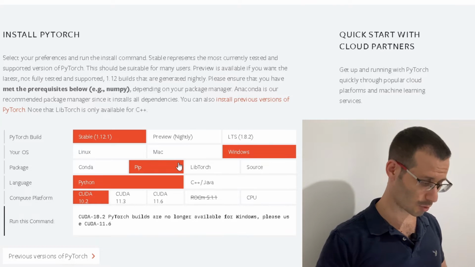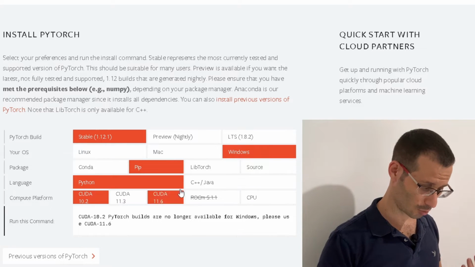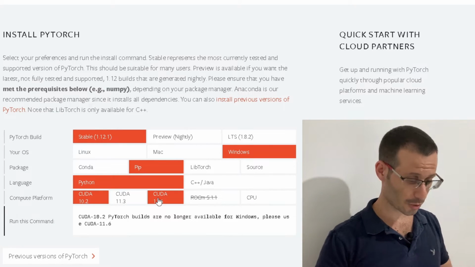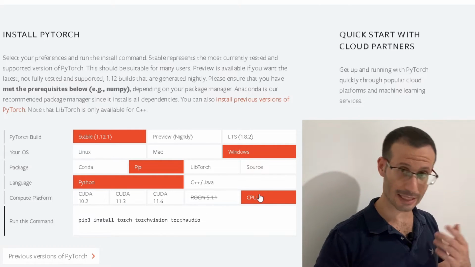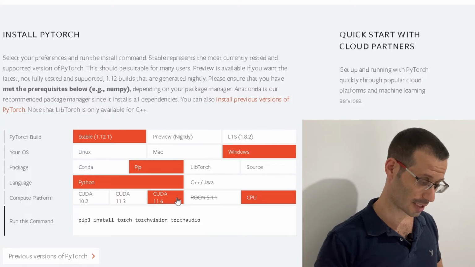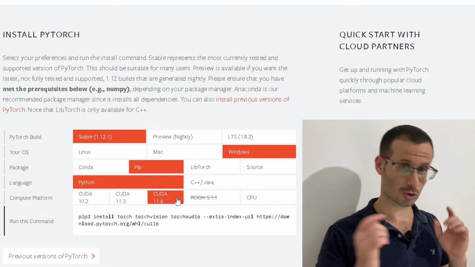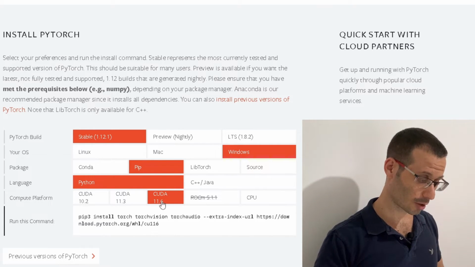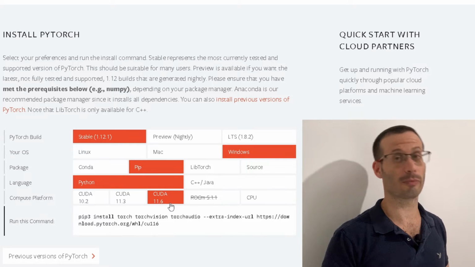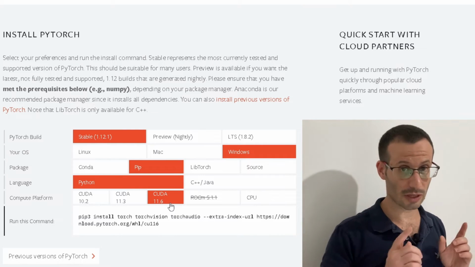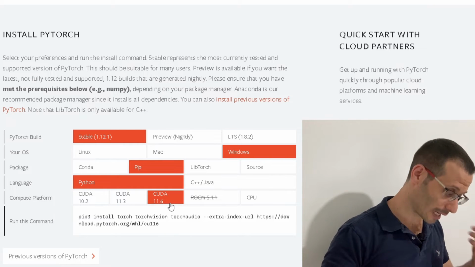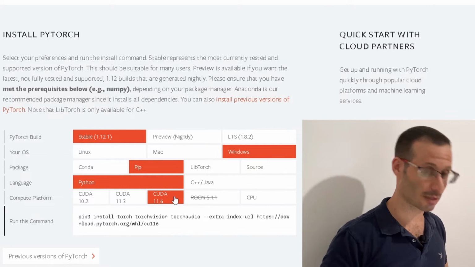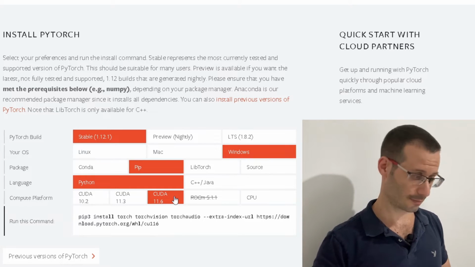And we also need to choose which version of CUDA we want to use. So if you don't have a GPU in your computer, go with CPU. But I have an NVIDIA GPU, so I'll go with the latest version of CUDA that's available, which is 11.6. So before installing PyTorch, I first will install CUDA 11.6. Now make sure that it's not the latest CUDA version. I'm not going to download the latest CUDA version, but version 11.6, because this is the version that's supported by PyTorch.